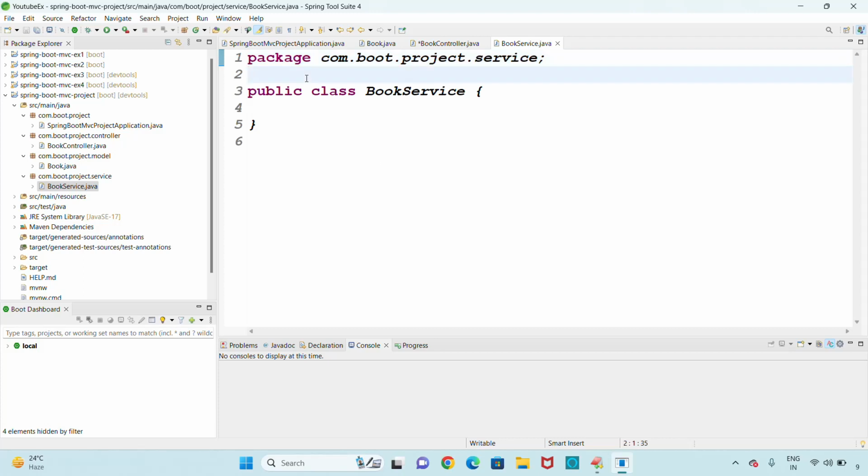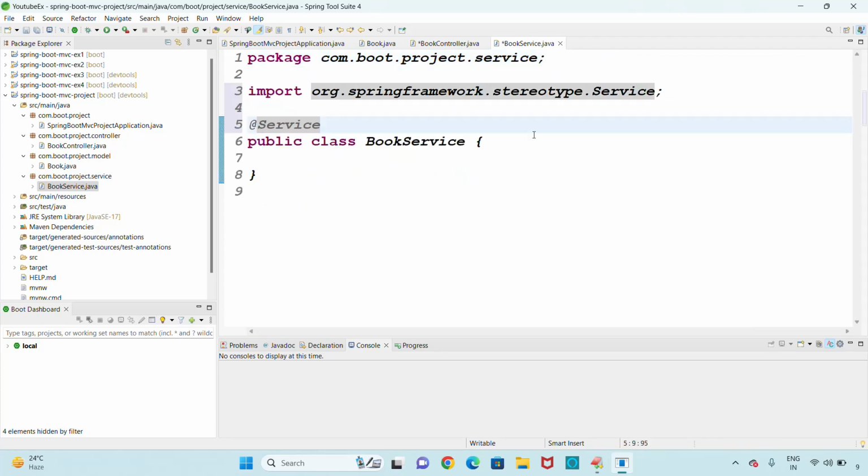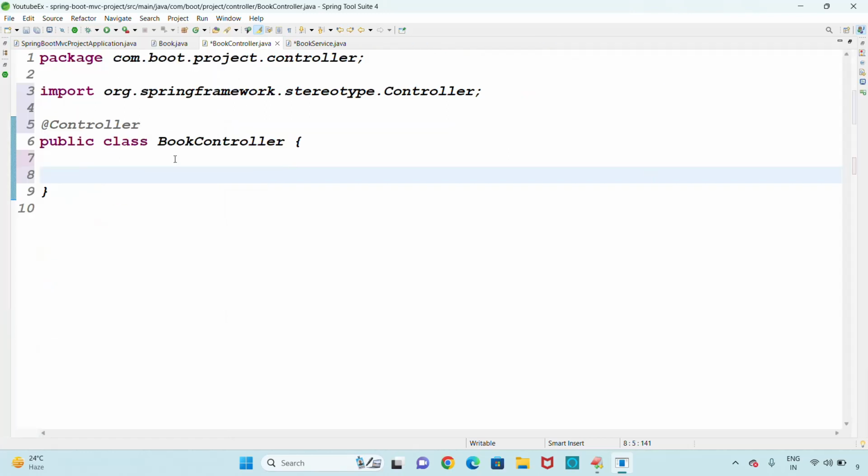To make this class a service class, which annotation do we have to use? The @Service annotation, right? These are the stereotype annotations. What is a stereotype annotation? The annotation creates the object, right? Exactly. So the controller class is ready, and the corresponding book service class is ready, right? Yeah. Let me write the code.